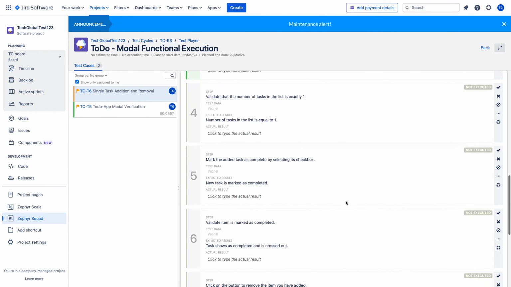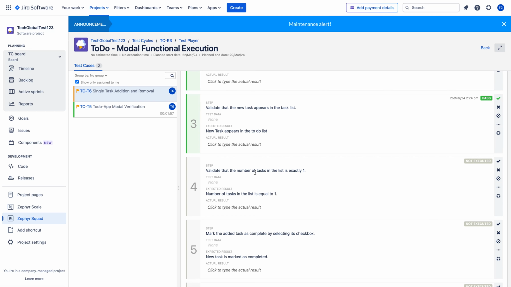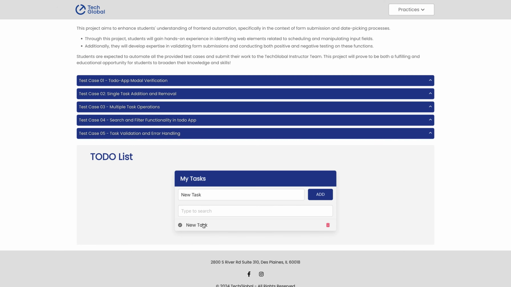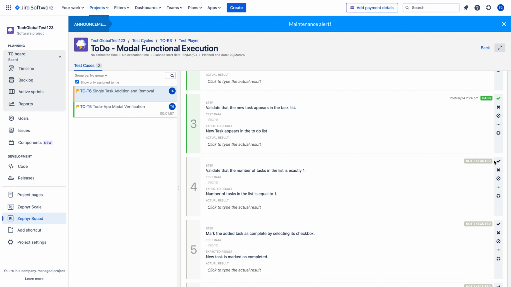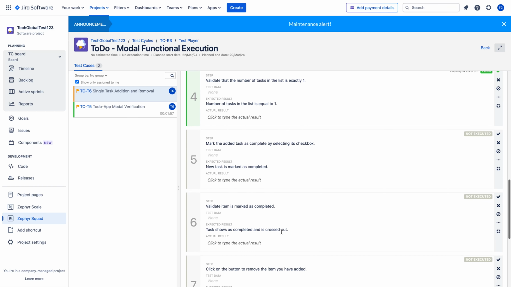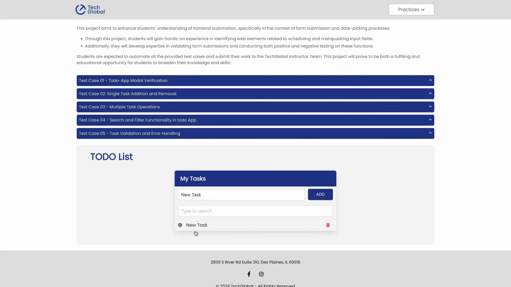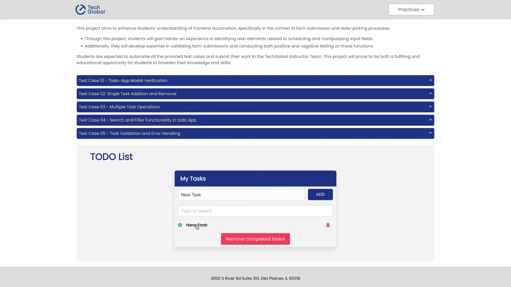All right. Step number 4, validating that the number of tasks in the list is exactly 1. Going back, we added 1 new task, and we only have 1 new task showing up here, which means this step is also successfully passed. Next one, marking the added task as complete by selecting its checkbox. So we're going to go ahead and click on it. We have marked it as complete.